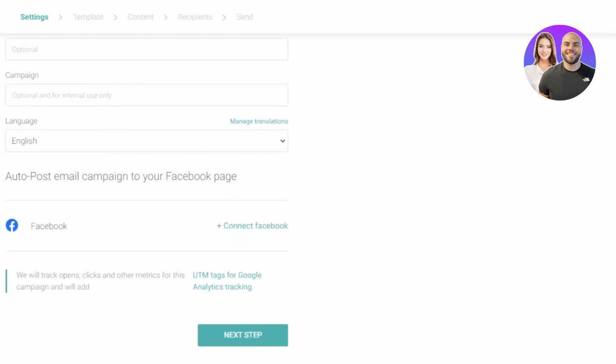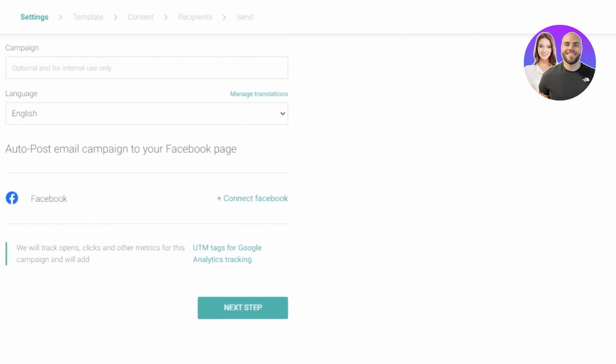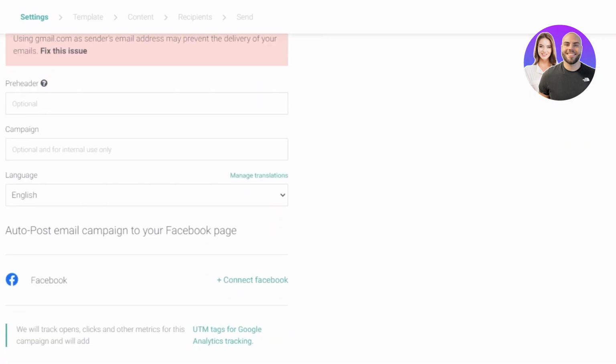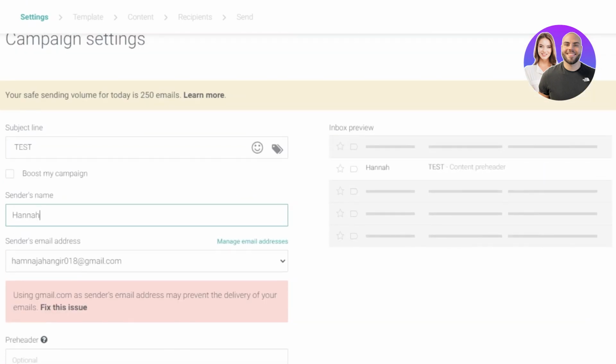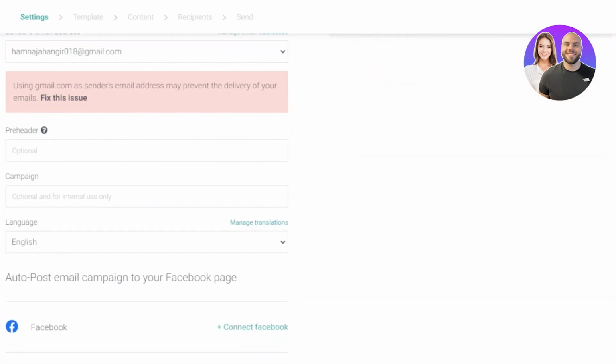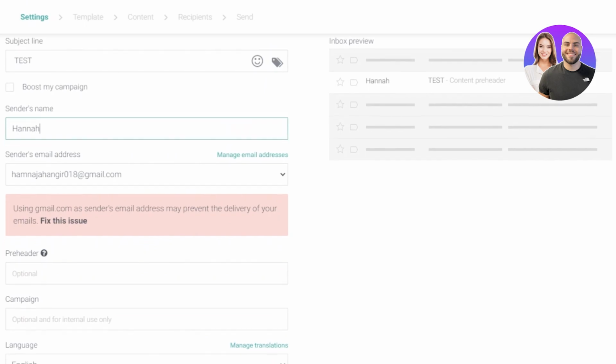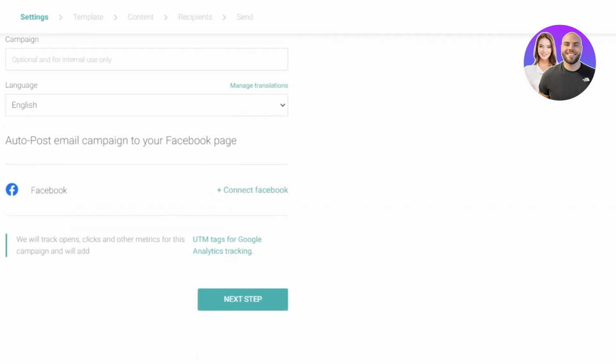If you want to auto post the email campaign to your Facebook page, we can directly connect Facebook to Omnisend. This is one of the options that makes Omnisend stand out. A lot of integrations and a lot of different options allow us to create an email marketing campaign and boost it immediately. This is one of the features that makes Omnisend easy. Now we're going to click on next step.